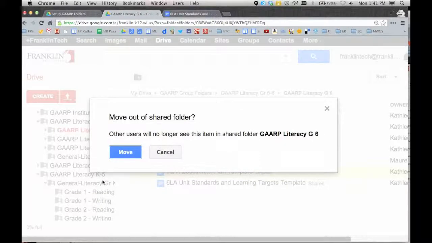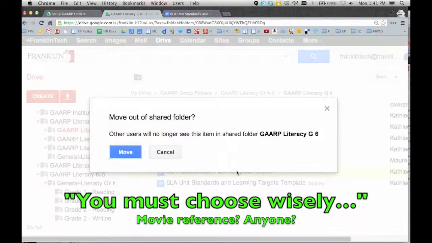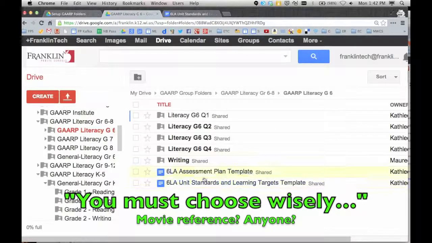What I mean by that is, if I tried to move a file right now, it says move out of shared folder, other users will no longer see this item that's in the GAARP Literacy Grade 6 folder. Do I want to move or do I want to cancel? If ever working in the GAARP folders and you get this message, you need to click cancel. Don't just click move, because that's going to take the file away from everyone else.